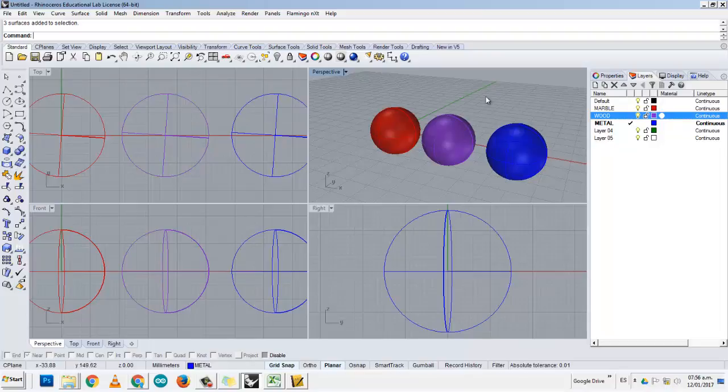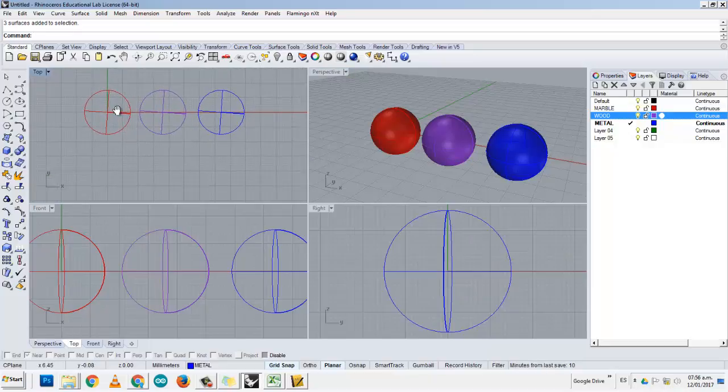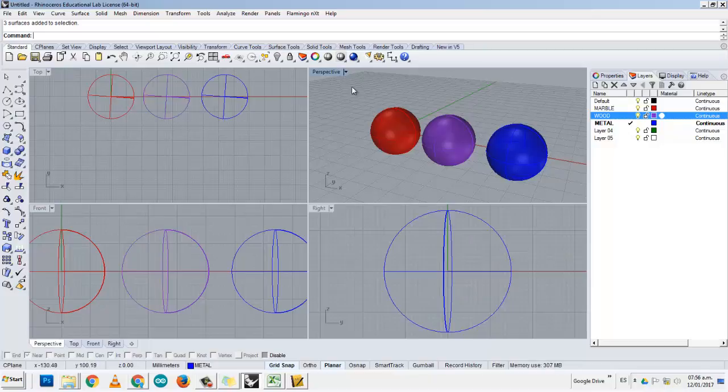Or you can show all the different objects. So it's very important that all your objects, or the combination of your objects, have different layers depending on the material or the functionality. Okay, the functionality also.